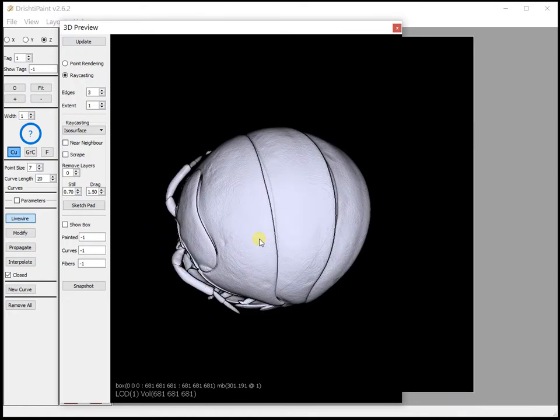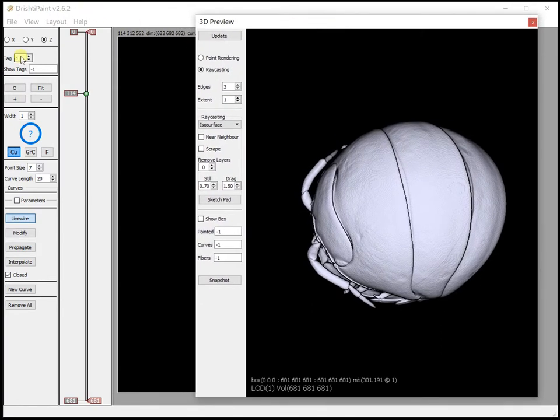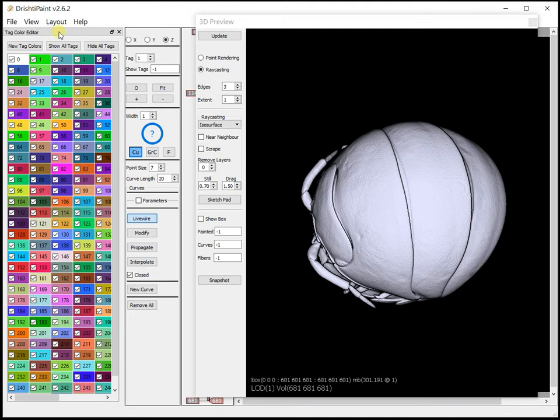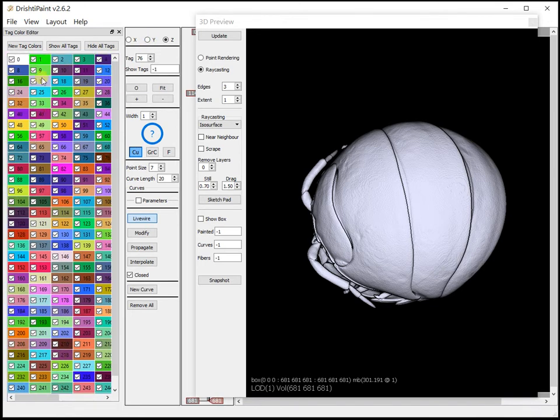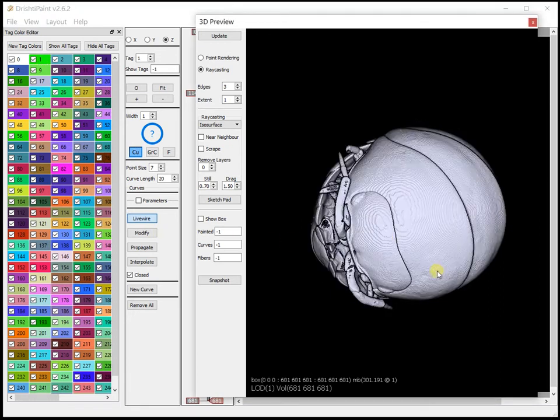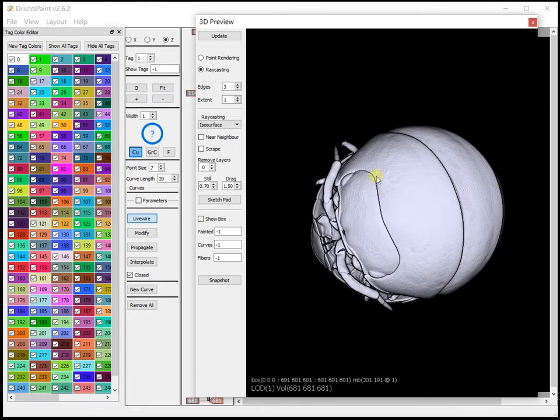Now if you want to tag a region, then you select the tag. You can either select from here, or you can just click in the tag editor, and you can see the values are changing in this text box here. Okay, so let's select tag 1. In order to tag the region, you can use shift and then left mouse button to tag the region.